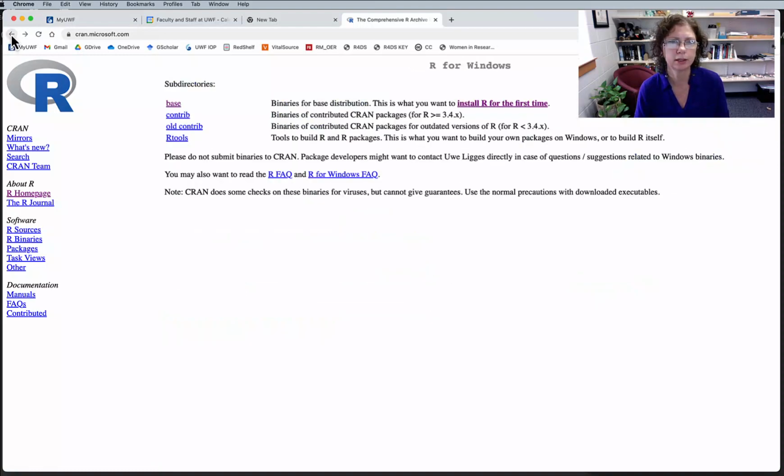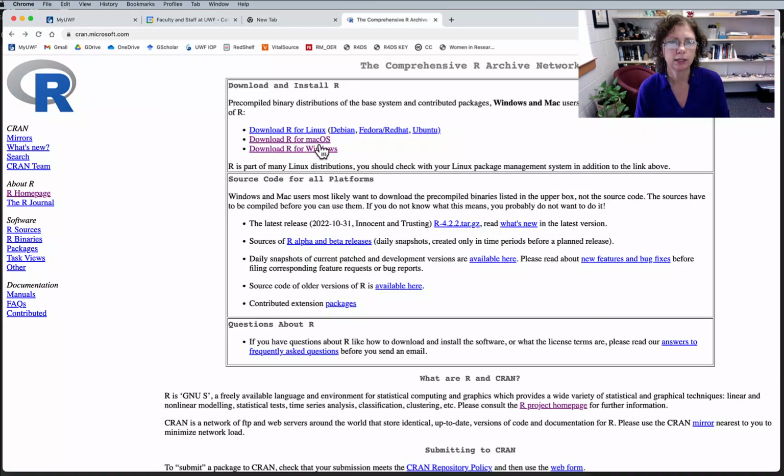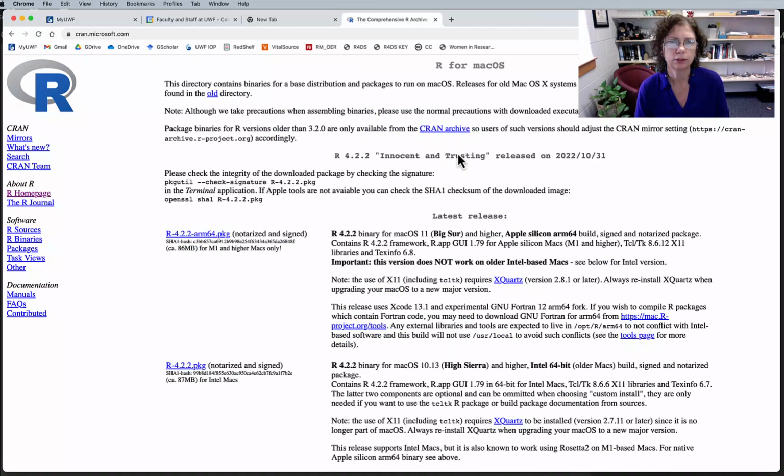Backing up a bit, if I want the Mac installation, I'll go to that, and now I have to choose, depending on how new my Mac is. Like my Macs are older and they're using the Intel processor, whereas newer ones might be the Apple Silicon processor. So for my computer, I needed this installation package.